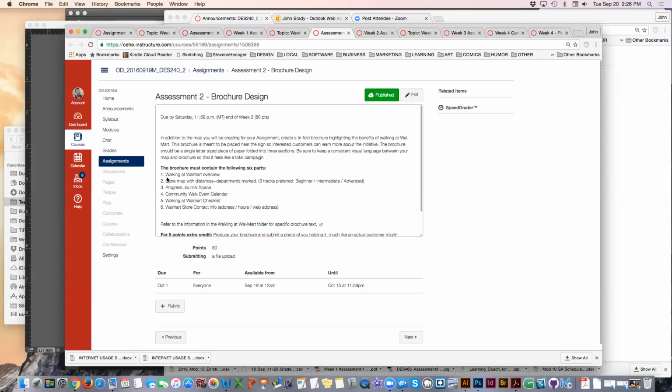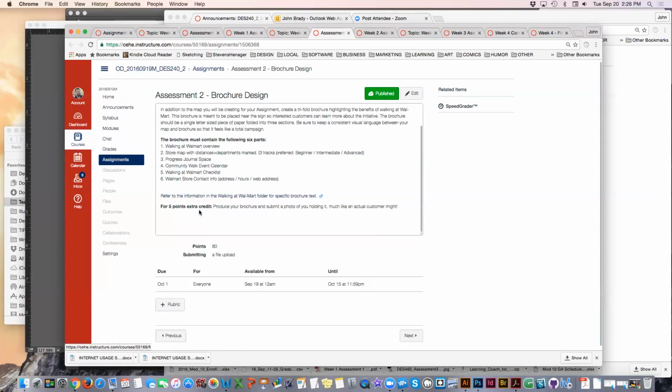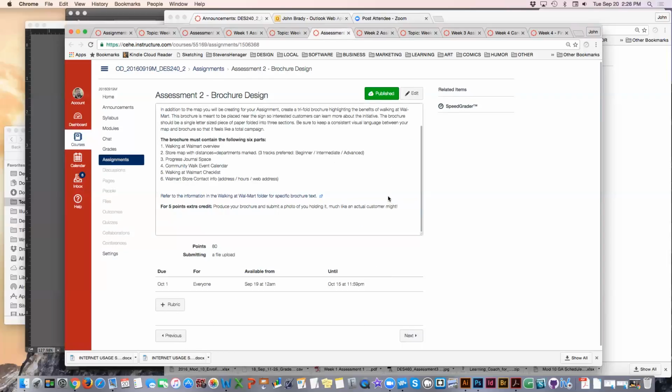So it's going to have 6 different parts, 6 different sections, and even an opportunity for extra credit, looks like here. So again, here is where you want to get the text, and you'd also want to use those graphics from this download here, the week 2 assignment. So this will have the logo and some other things. Those are kind of tied together, the assignment and assessment for week 2.